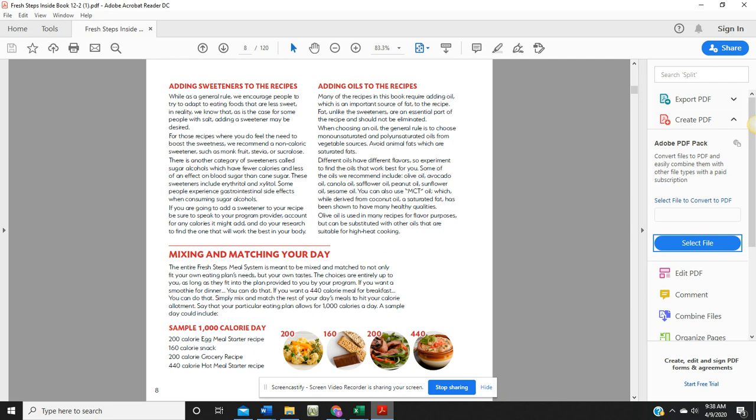You can select which meal period you would like to use which calorie goal. So, for example, if you decided that you wanted to do a 440-calorie breakfast, that is totally fine. Now you just know that your lunch and your dinner are both going to be a 200-calorie meal.